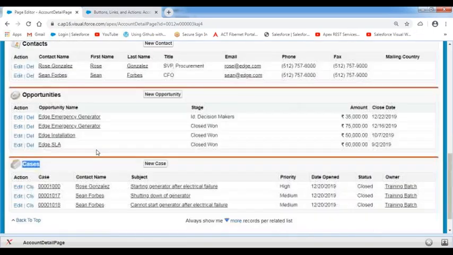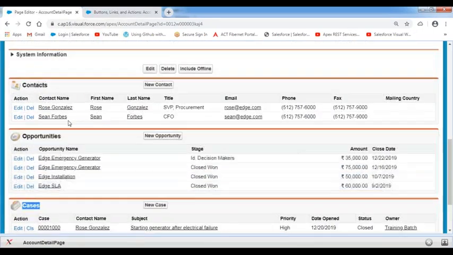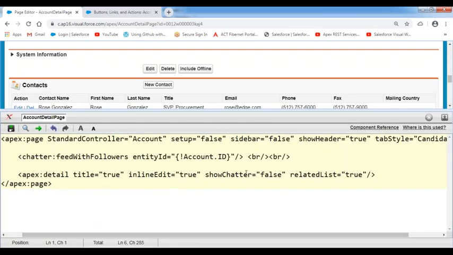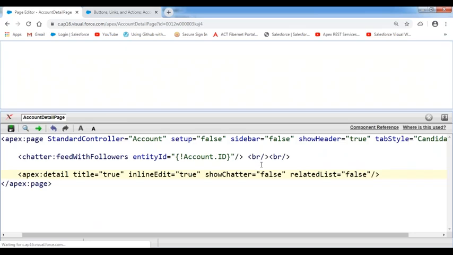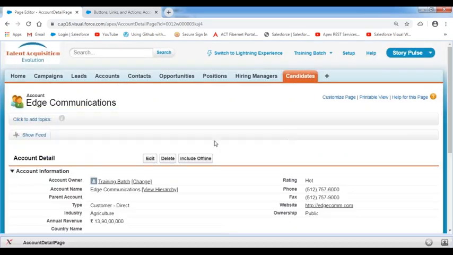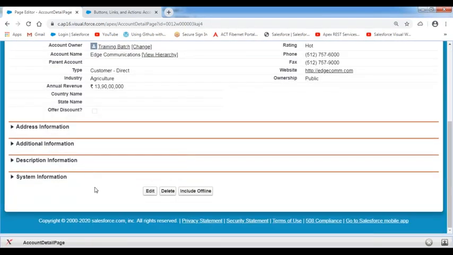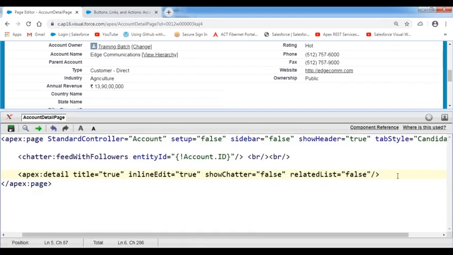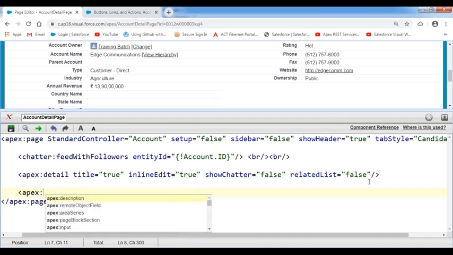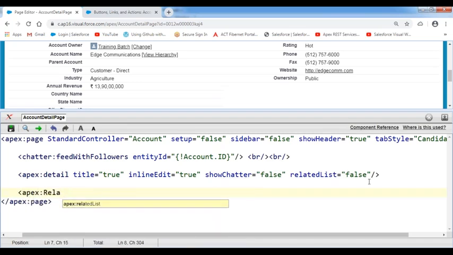So now let's go to that. I don't want to display all these related lists right now. I'm removing all the related lists by making related list equals to false, so that the related list information has been removed completely. We don't have any related list. Now I want to display the related list. What related list do you want to display? I want to display the contact related list.